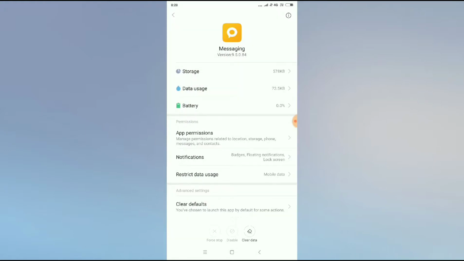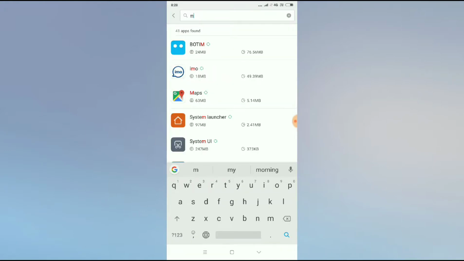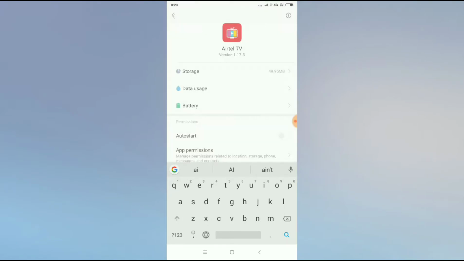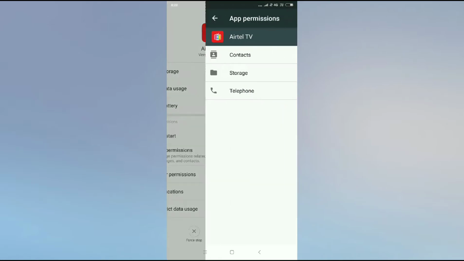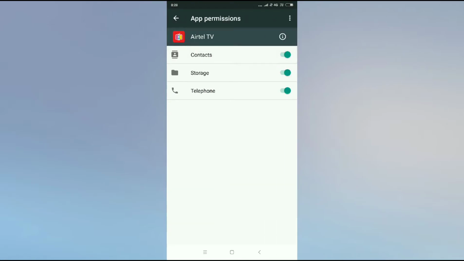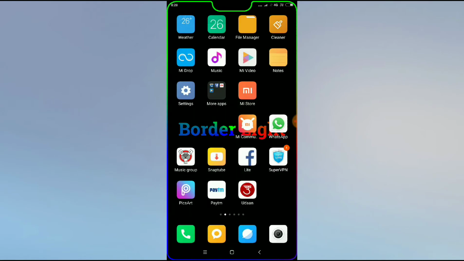Go back and now you have to search for Airtel TV. So click on Airtel TV. You can see app permission. Now you have to allow all the permissions. Go back, restart your phone, and you have to reopen the Airtel TV application, and you will receive the verification code.